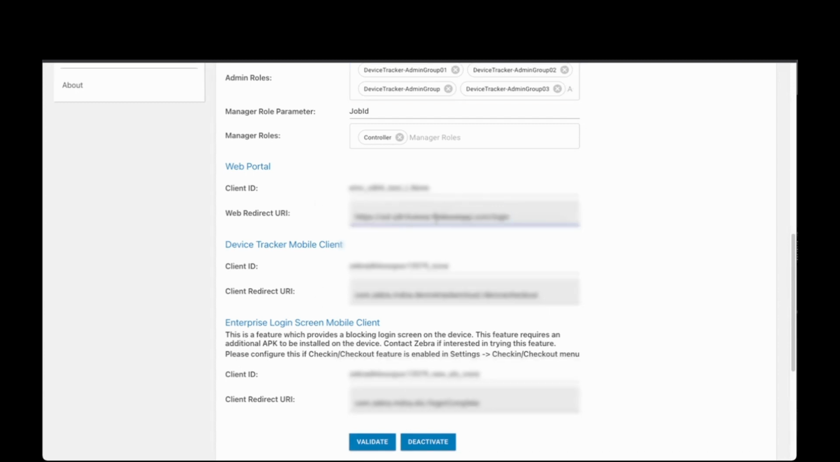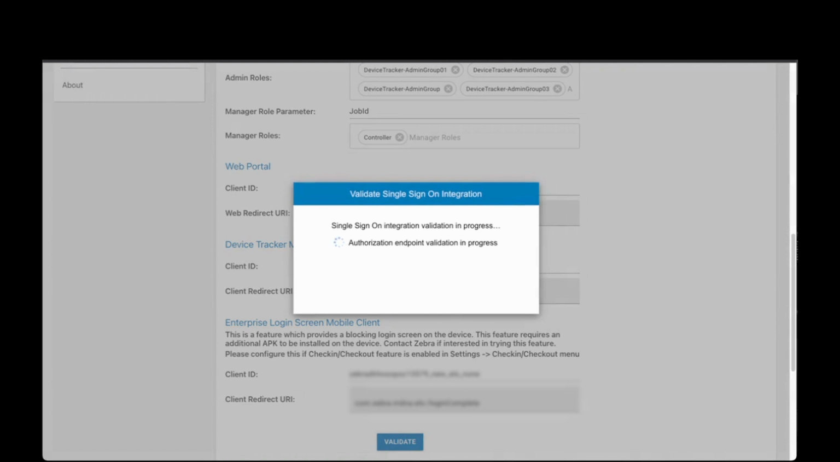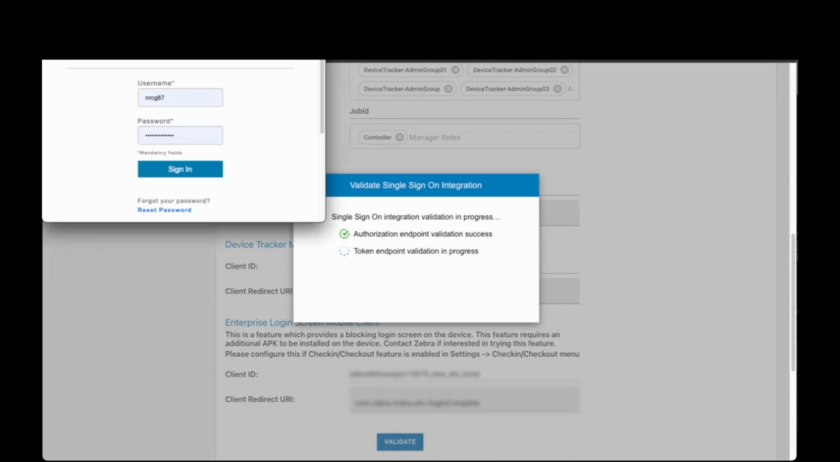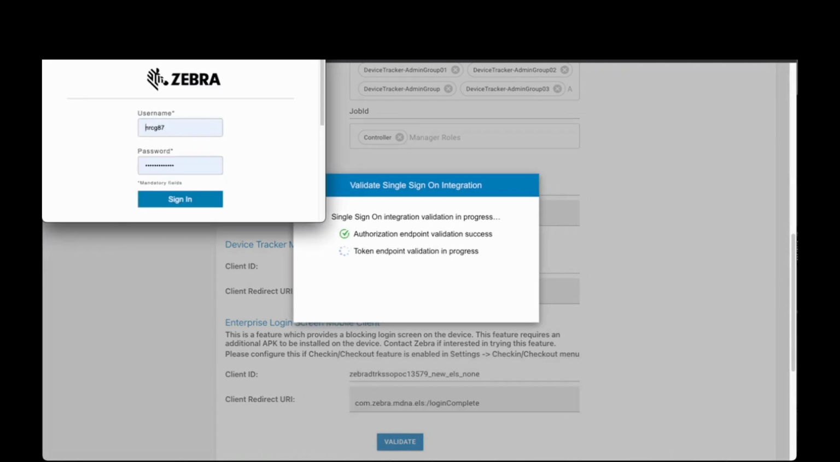The redirect URIs are pre-populated. When all the information is entered, click Validate. Make sure pop-up windows are not blocked in the browser. During the validation process, a status window appears, followed by a login prompt. It is important to enter your login credentials to complete the validation process.